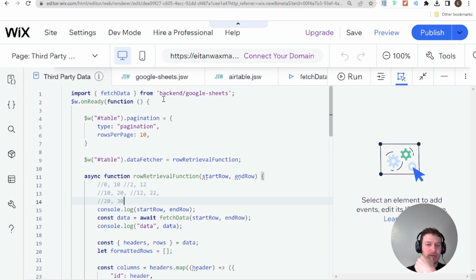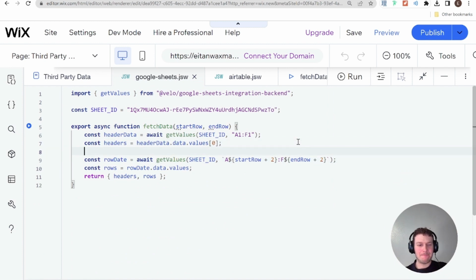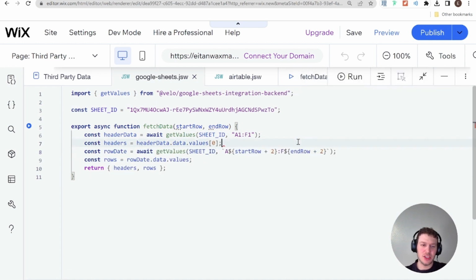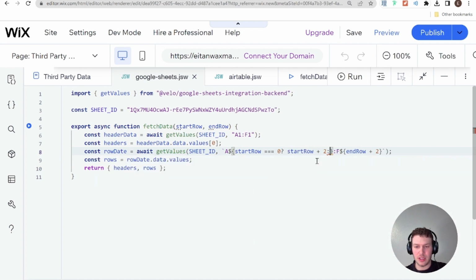So if we go to our Google Sheets, we can define new variables. We could say const, or I can just put the logic in here actually. So start row equals 0, then it'll be start row plus 2. And if start row is not equal to 0, then it'll be start row plus 3.